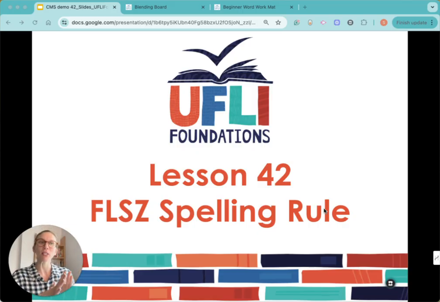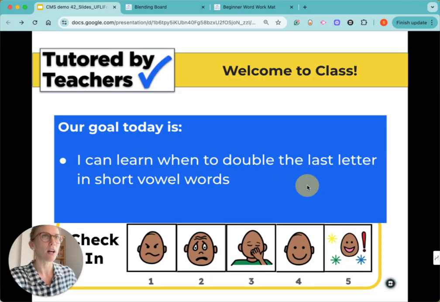This lesson uses materials from the UFLI Foundations toolbox, a structured, explicit, and systematic phonics curriculum aligned to the science of reading. UFLI follows a carefully sequenced progression with each lesson building on previously taught concepts. So today's lesson is lesson 42, which introduces students to the FLSC rule, sometimes called the FLOSS rule.